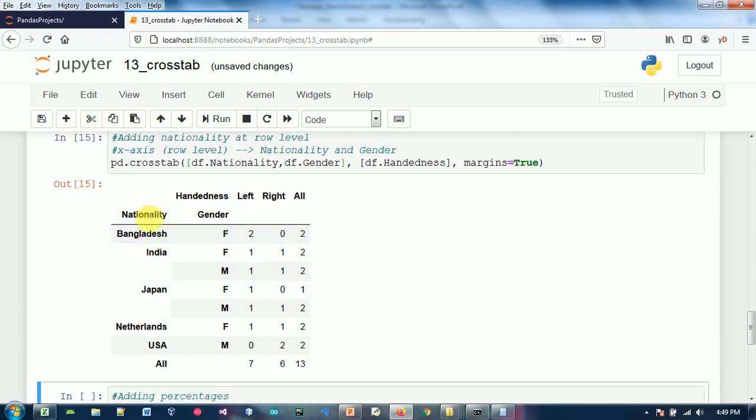So say for example Bangladesh female, gender is female, left is 2, India female, left is 1, and then male, left is 1, similarly male is right is 1 and female is 1. So that means now this is another way of looking at the data, and then from there you can basically make the decisions.